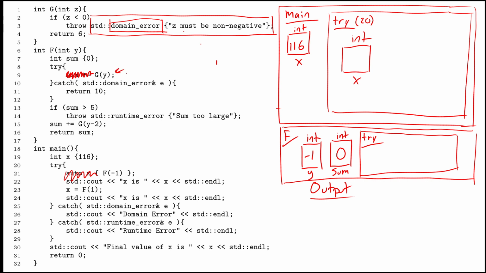On line 9, that's where I call g, am I in a try block? And the answer is yes. Can this try block catch domain error? And the answer is also yes. So I know where I'm going to stop. I'm going to stop on line 9. I have some way of catching it.